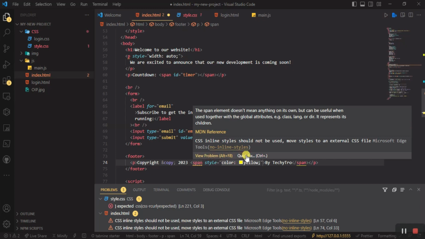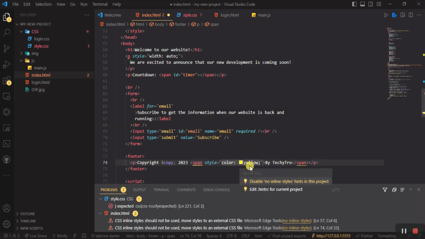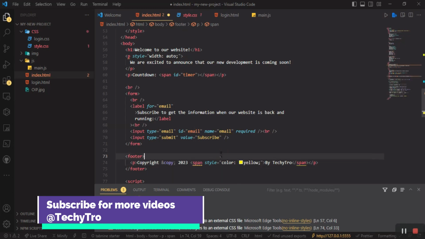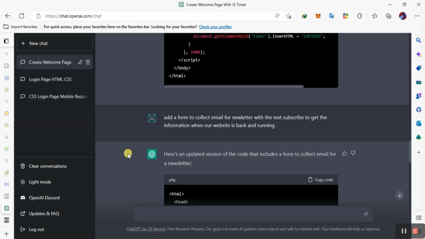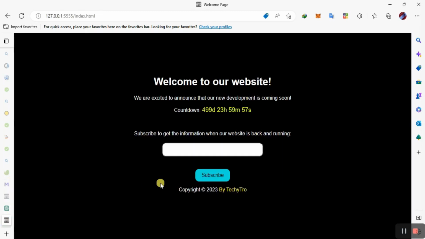That is for Microsoft Edge. If I'm using Chrome as my default browser, it's not going to show me this kind of error, okay? So if you want to disable this thing, you can disable it yourself. I don't want us to waste a lot of our time, so let's check our website now.